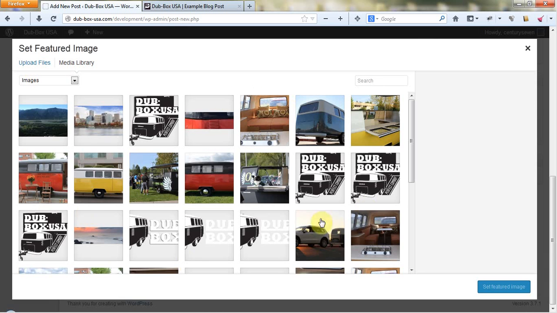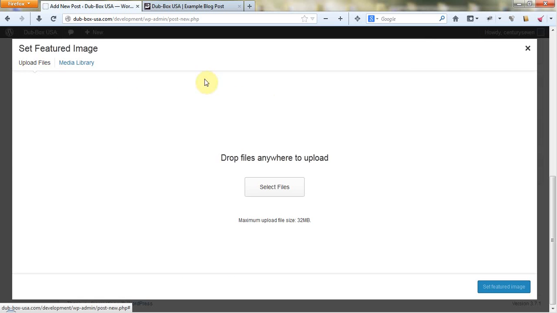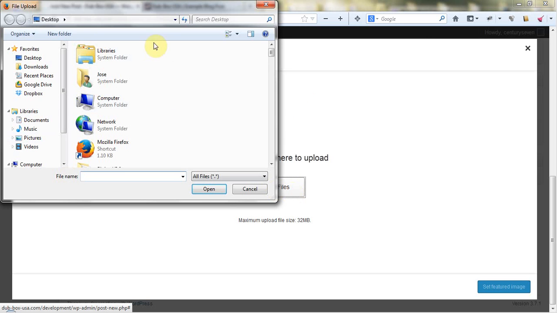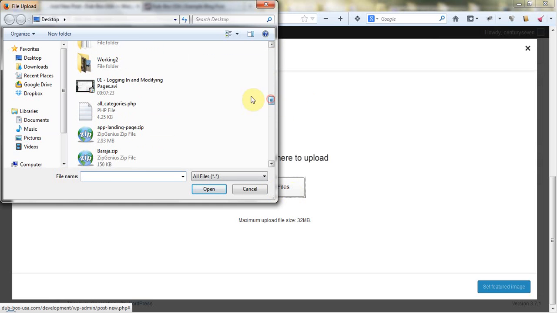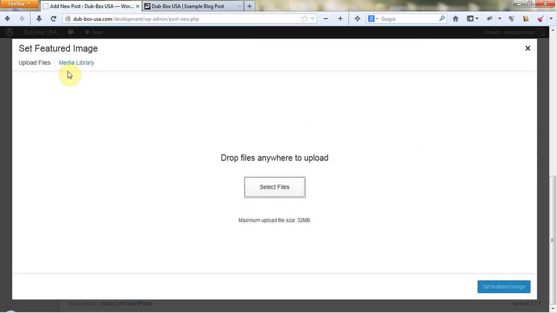So here is the media library, which is going to show you all the media that's already been uploaded to the system. If you wanted to upload a file yourself, you click upload files, and then you can either drag and drop them into this area or click select files, and it'll give you a very ordinary common interface that you're used to, which is the file browser, to pick whatever file or media you want to upload right there.